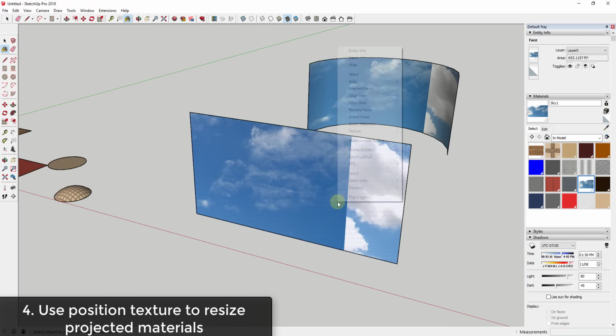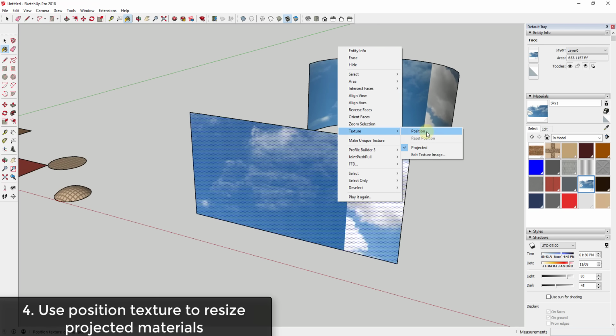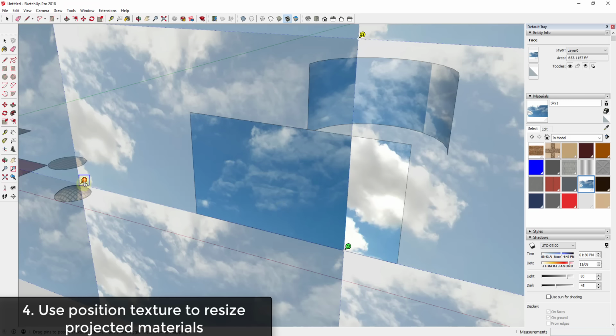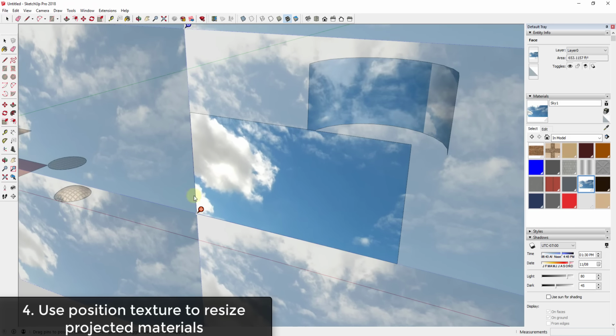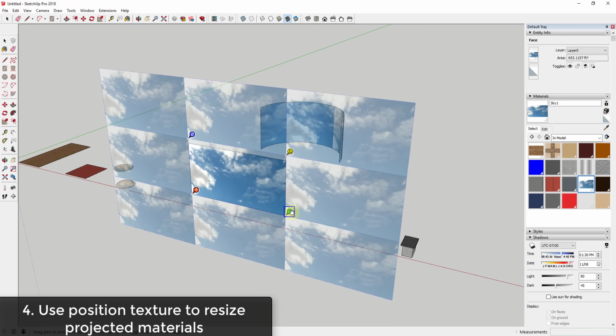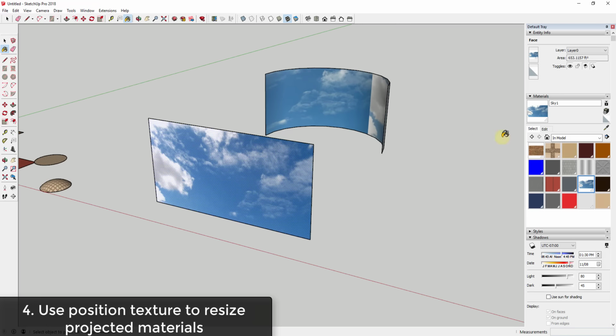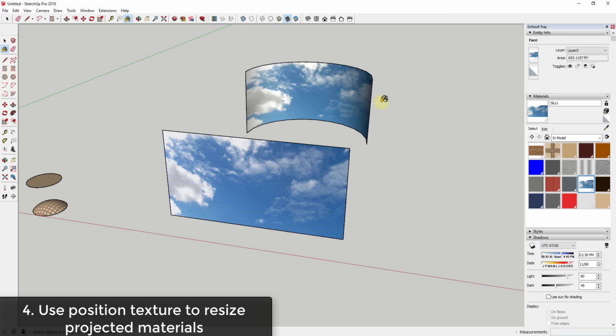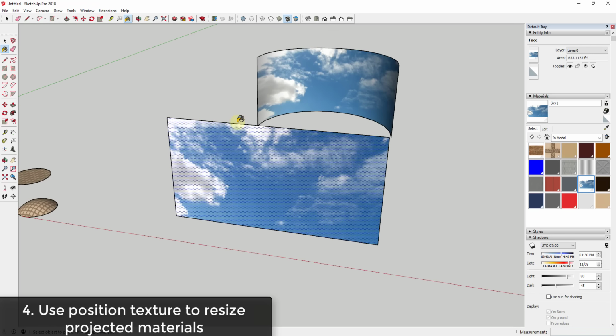So what we can do is we can use the position texture tools. So we can use position, and we can actually position this clouds image so that it fits a little bit better on this face. We'll right click and click done. And then if we resample this texture and apply it to this face, you can see how the sizing is correct. So when you size this on this face and then select it, the sizing gets applied to the projected face of the texture as well.